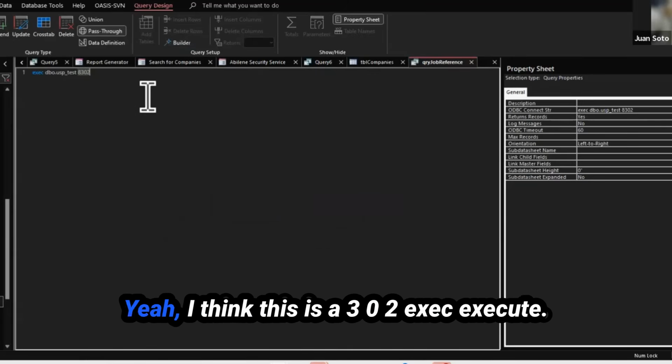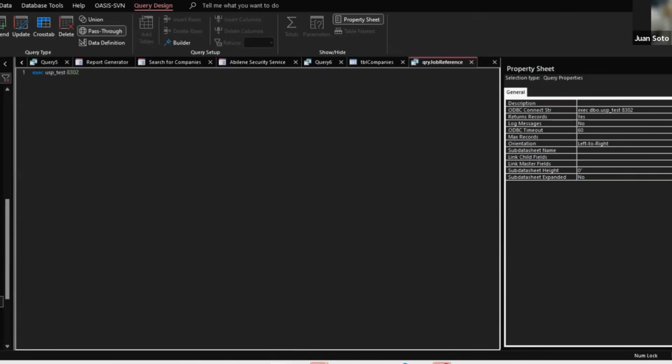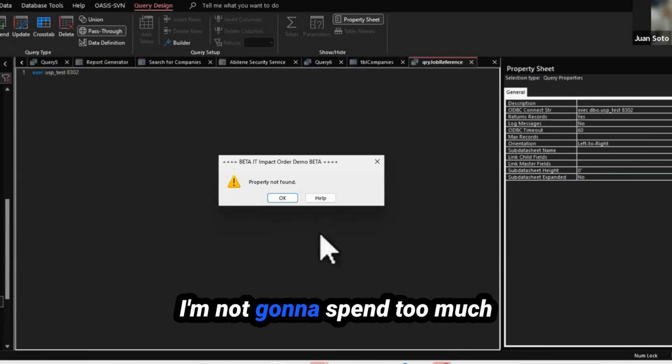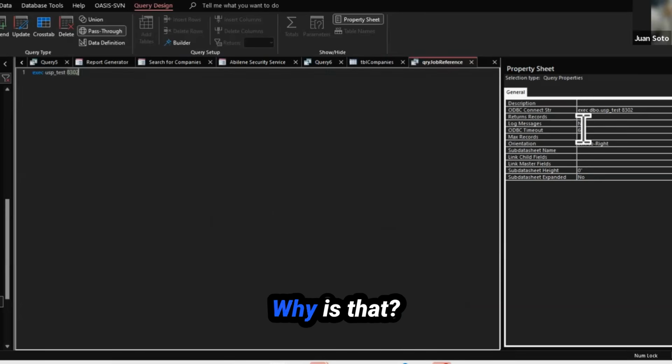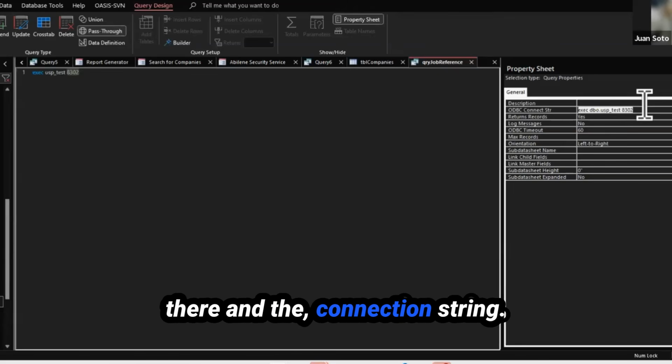Property not found. Yeah, I think this is 8302 exec execute. Exec is an abbreviation of execute, by the way. I'm not going to spend too much time. Property not found. Why is that? Oh, I put the wrong thing in there in the connection string.